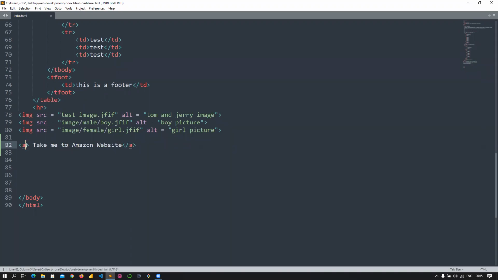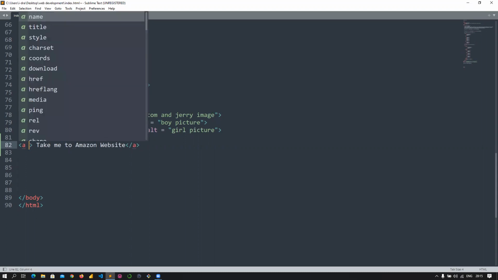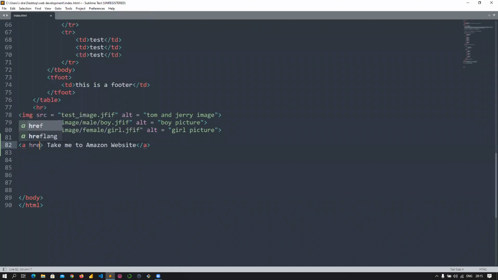Don't forget, it's not over. We still need to specify other attributes. What we specify here will determine the link or the web page we want this take me to Amazon website text to lead us to. So don't forget to use the href, then equal to. Just to make your code neat, you can give a space here, though it doesn't really matter. Don't forget the properties of an attribute: it contains the attribute name, the equal sign, and the attribute value, which is inside the quotation marks.